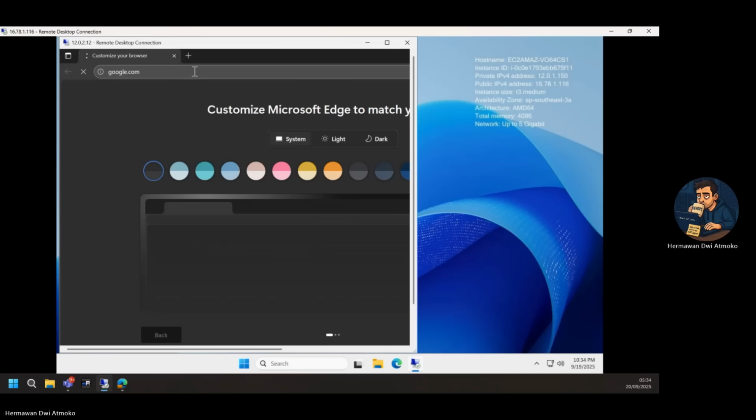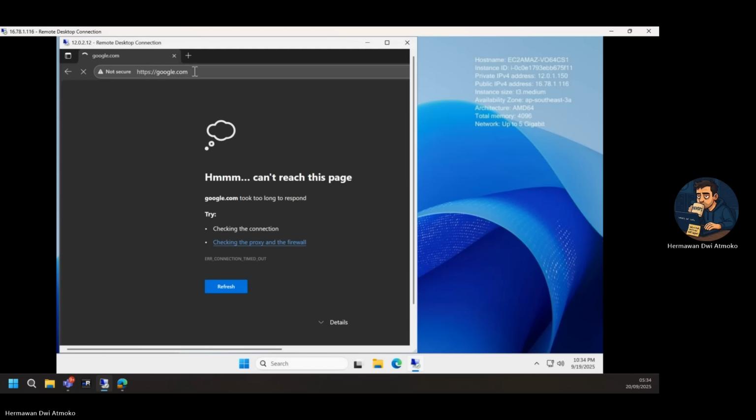This shows the private instance is isolated from the internet. Without a public IP or direct route to the Internet Gateway, it cannot access external websites, keeping it secure until we set up a NAT Gateway.